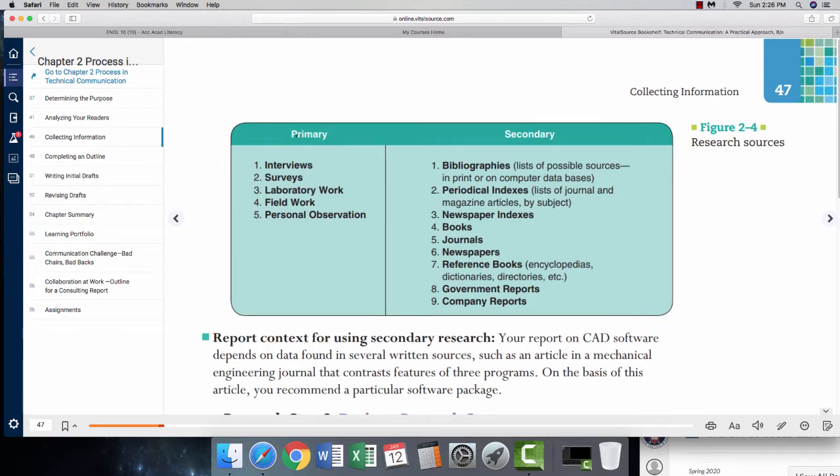Your book breaks down primary and secondary research into two categories. Your primary research is conducting your own interviews, doing your own surveys, doing your own laboratory work, doing your own field work, making your own personal observations.